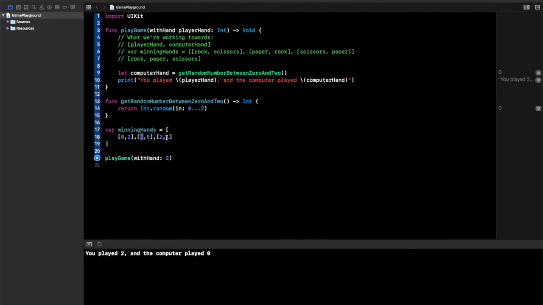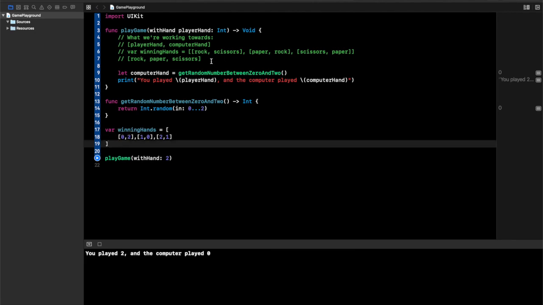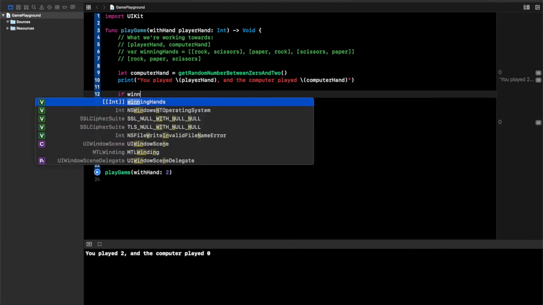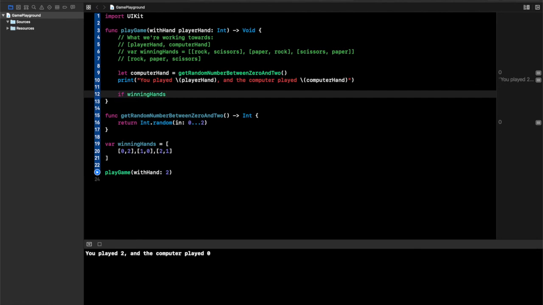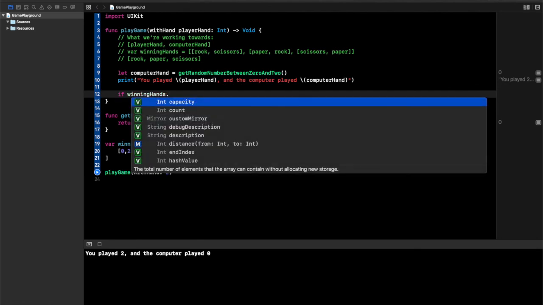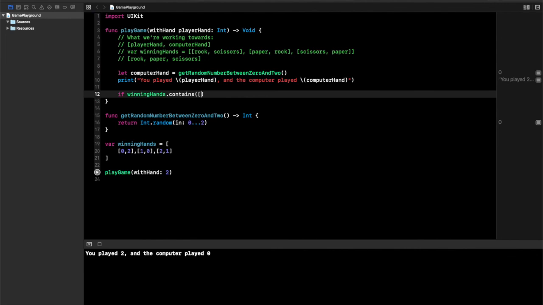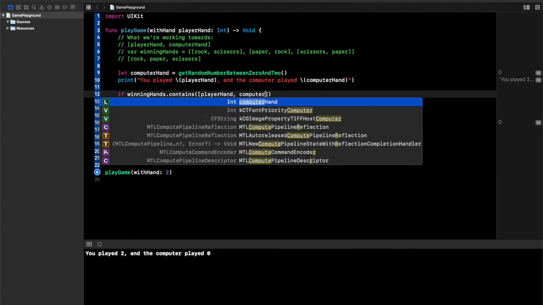Okay. So we're going to assume that the first one is going to be us that's playing. So this is a winning hand from our perspective. If I click rock, I want to know that I'm going to beat scissors. Okay. So we'll have a little bit of conditional logic in here. If winning hands, so we're going to use our array, and there's a method on the array called contains, okay? And then we can just put in an explicit variable here that says player hand, okay, which is an integer, and computer hand, which is also an integer.